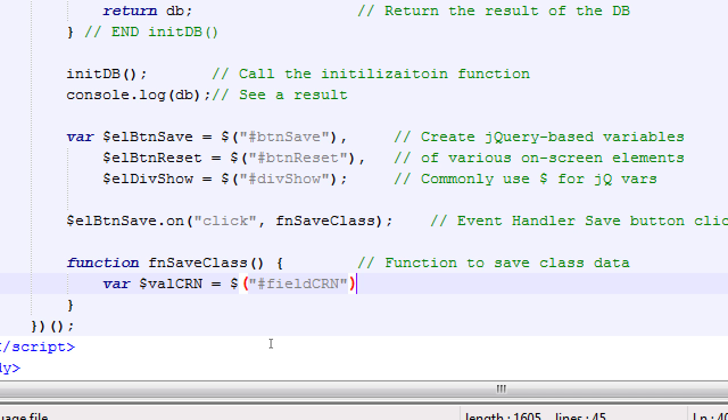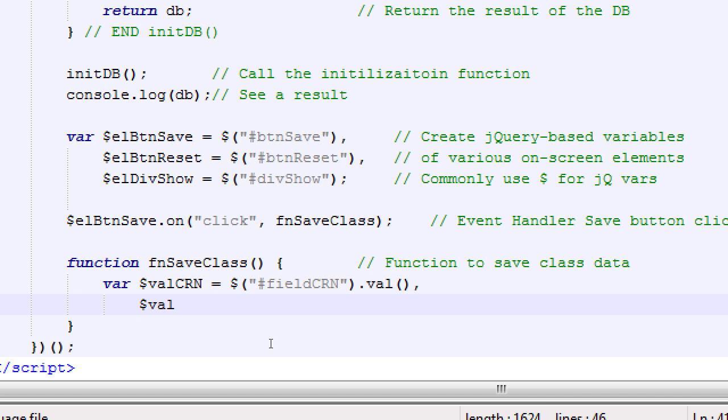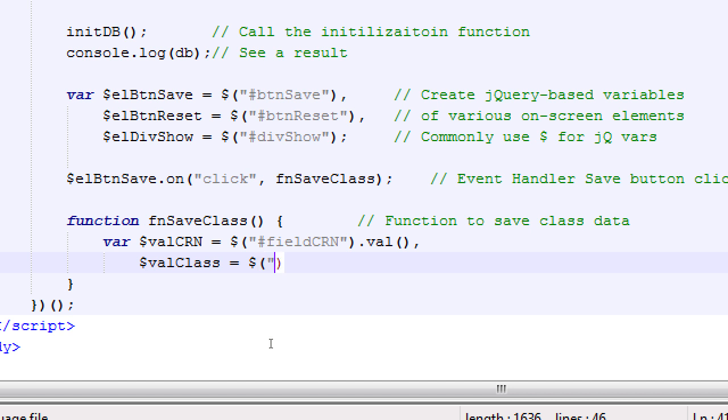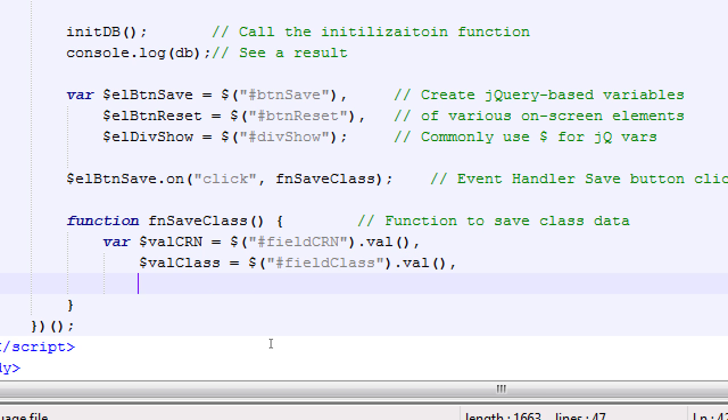Well, to get the actual value, what they typed, we need the .val method. That's jQuery. The dot val method of jQuery checks what has been typed. And then we're saving that into a variable. If we didn't have dot val, we'd put the whole object into that variable, which is more than we need at this point. We need to, comma, do that also for valClass, and that's dollar, quotes, pound field class dot val, and one more, $valInst equal to dollar pound field inst dot val, end of line.